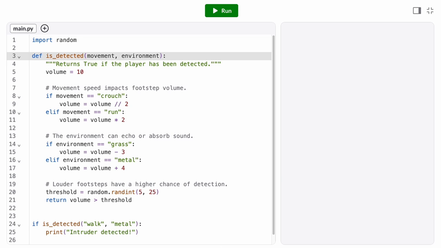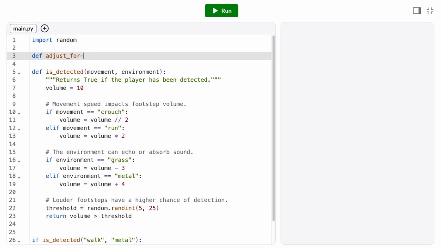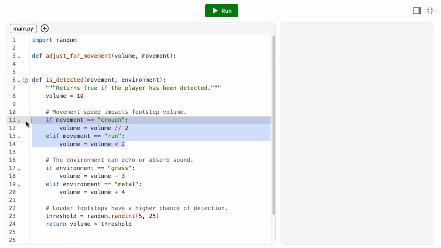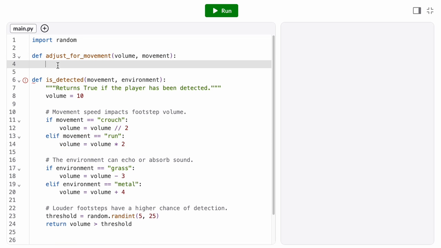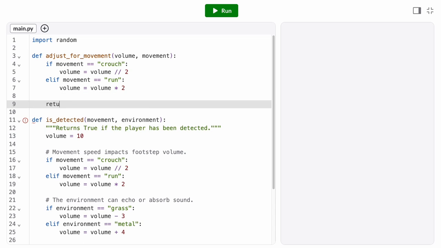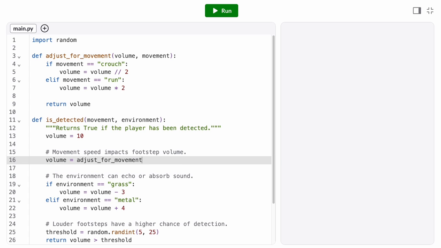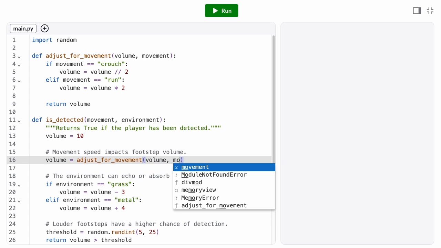So how do we fix this? We just break it down into several smaller functions. So first let's separate out this movement task. We want to take in a base volume and movement type and return out the adjusted volume. So we'll copy this conditional into our function body and return the volume. Then inside this wrapper isDetected function, we can delete this conditional and replace it with a function call.